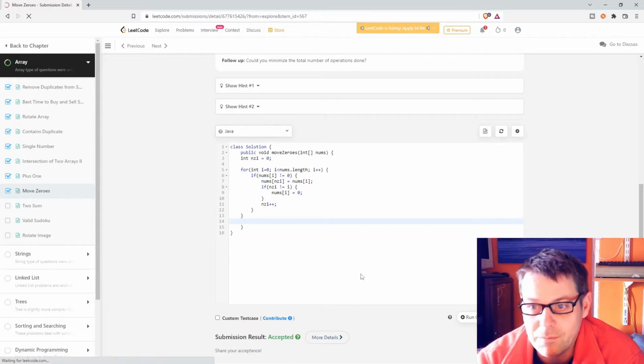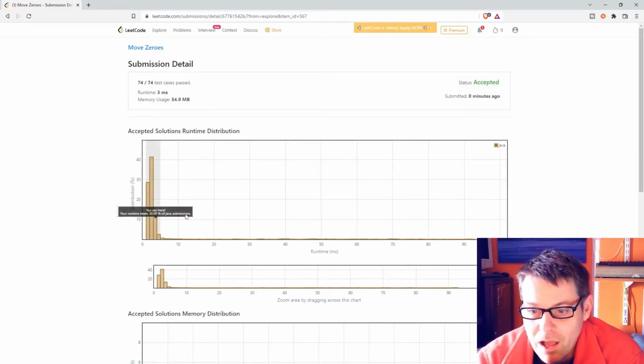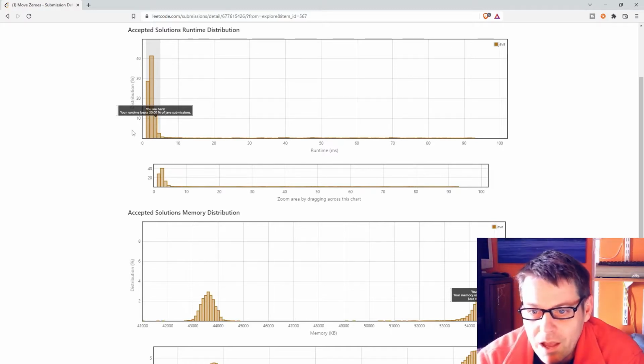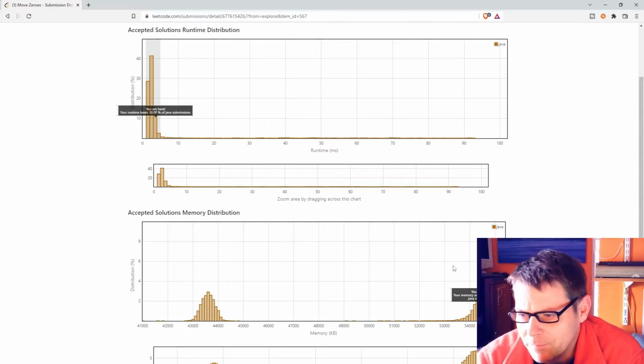So that's accepted this time. Let's have a look. Okay, so most people do a very similar thing where runtime is all around about the same, but we beat only 30%. There may have been a way of reducing some if statement. Memory usage. There seems to be a way of doing it with much better memory usage.